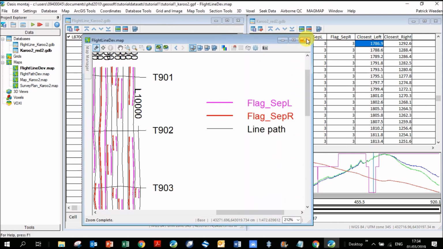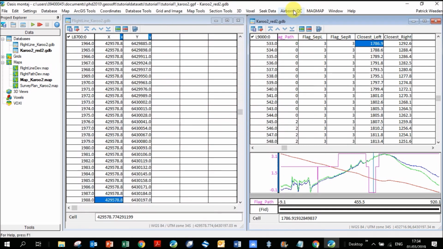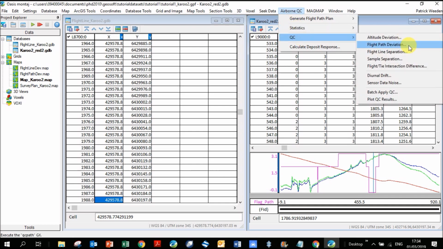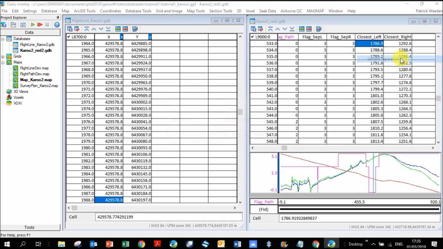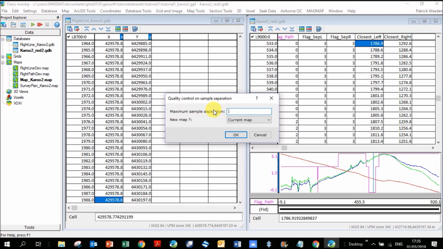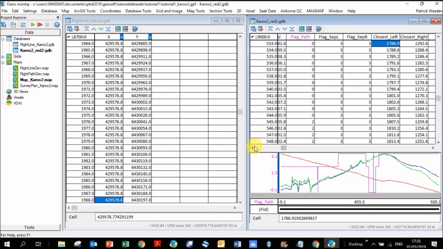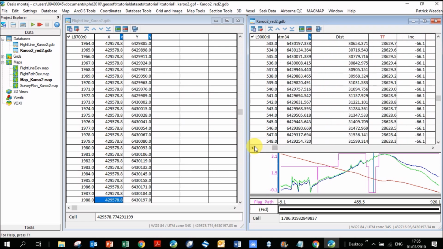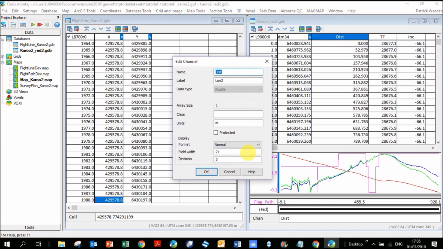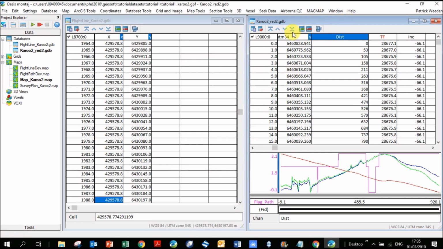Let's close the map and let's go to Airborne QC. Next one along, sample separation. Maximum sample separation. So if you remember our distance channel, let's scroll to it here. If you scroll to the beginning, it's easier to see. So here we've got a distance separation of about 50. Okay, let's scroll up and down the lines. You'll see it does change.